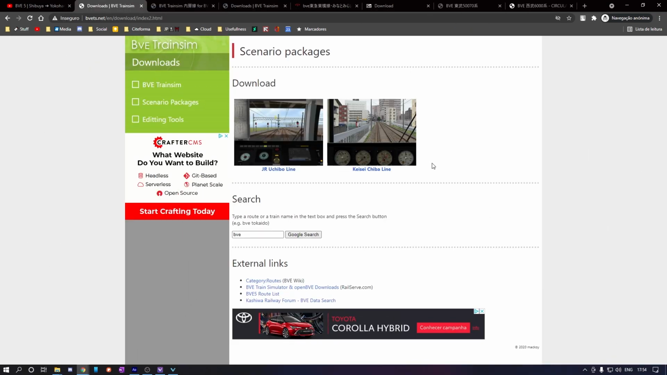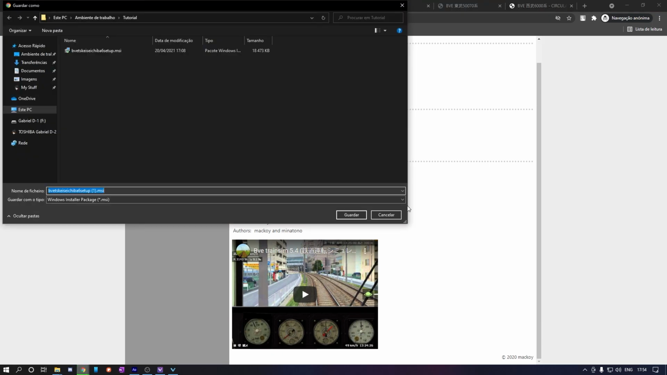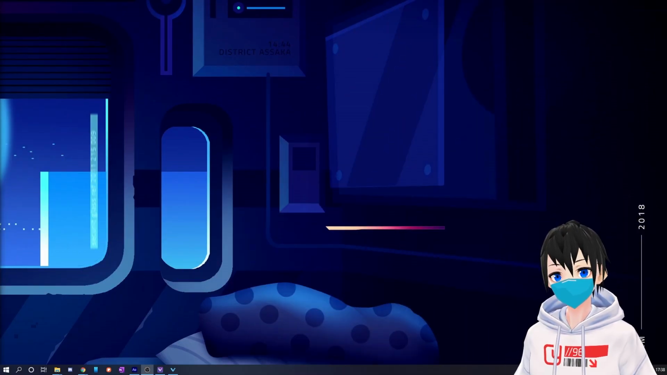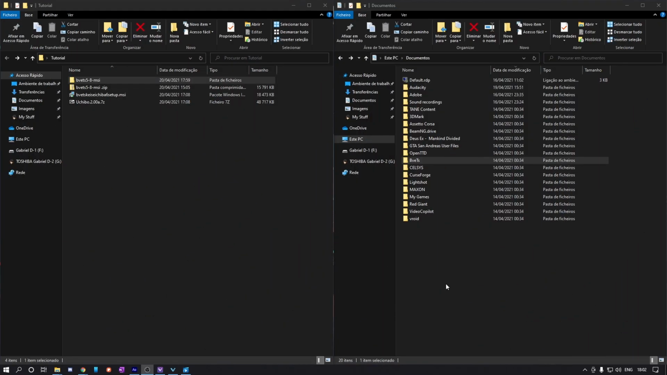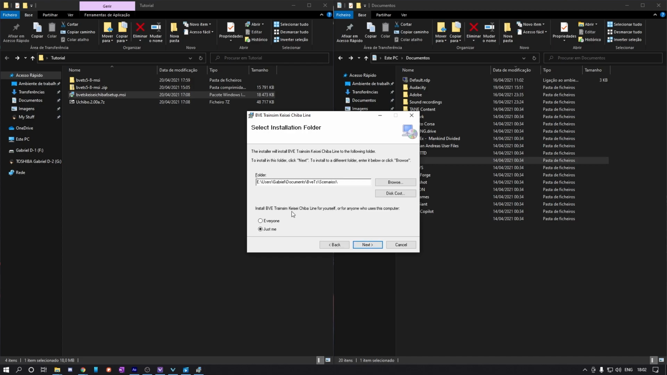Let's also download the Keisei Line. This particular one can only be installed via the executable file, but it's an exception to the majority of add-ons. That's why I prefer showing the zipped versions when available. Installing the Keisei Line will actually create the scenarios directory for you.